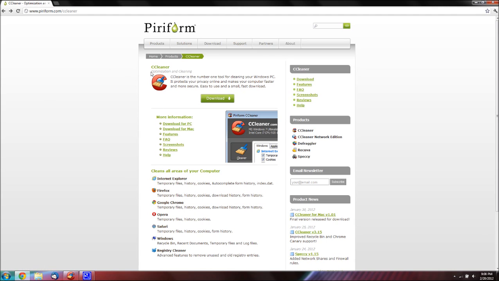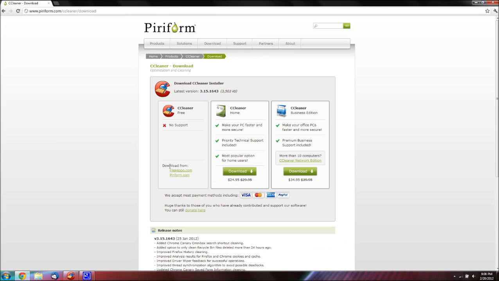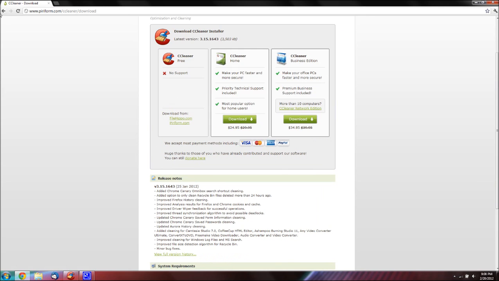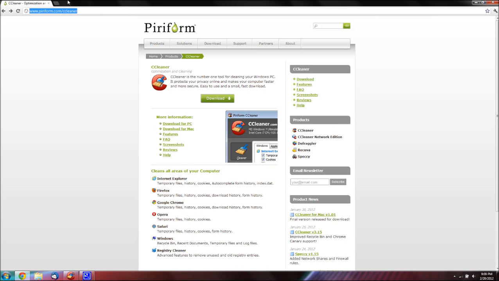I'm going to show you the PC version and how to use that. I don't think the Mac version is much different, or at least I can assume it isn't. So you want to hit download, and it says download from FileHippo or Pureform. Either one works. I usually do Pureform because it's already on the site, so might as well do that. And you have the release notes down here. Oh, and the link will be in the description to this page, pureform.com/CCleaner, so you don't have to worry about typing that in.